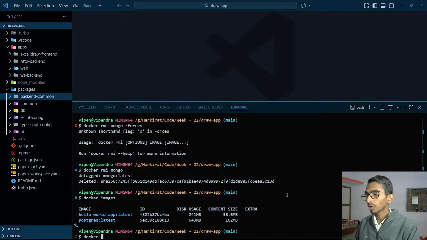We got Docker run. We got Docker images. We got Docker rm, and we got Docker ps for processes. We got Docker kill for killing the things. We got Docker build for building the things. When you are building images, it is used. And we got Docker exec for executing. Suppose you want to execute some code inside the Docker container, then this particular thing is used. And these are the things.